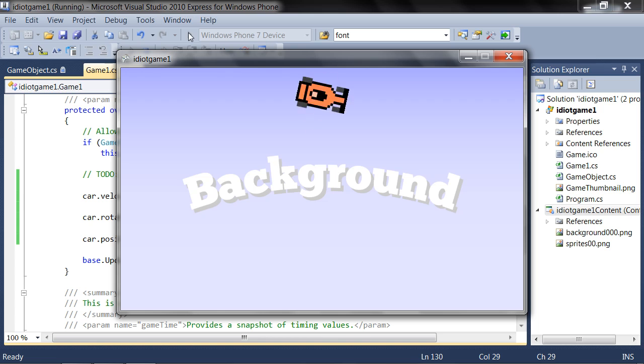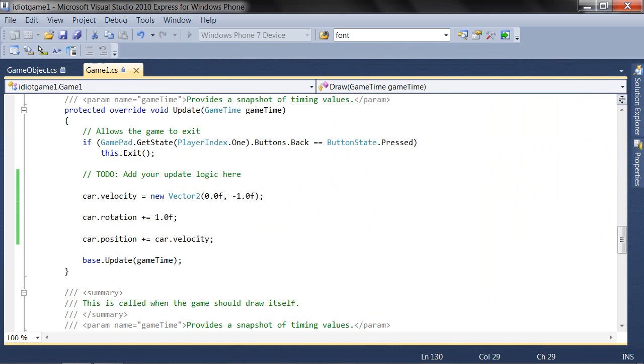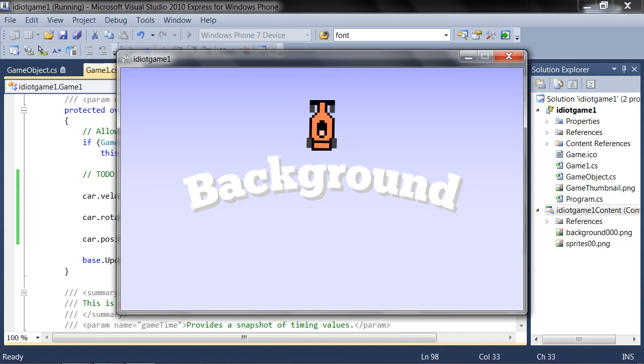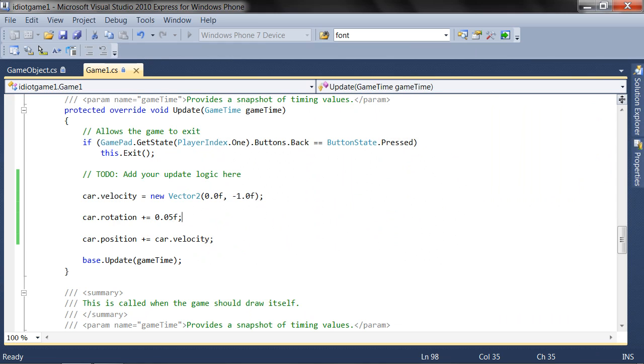Well, that is quite a spin. Maybe not quite so fast. So we can crank that right down to 0.05. There we go, we now have a moving car that is skidding off into the far end of beyond. So that's the most basic part of a moving thing.